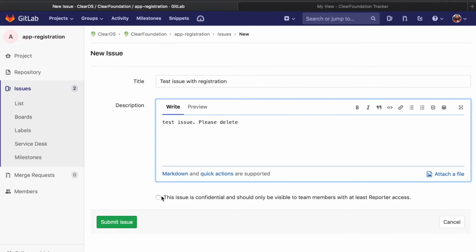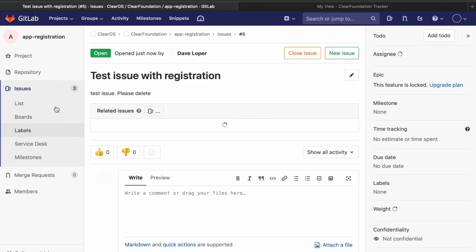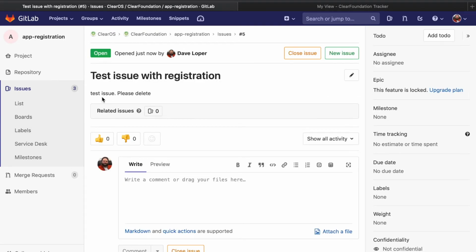Oh, it's also important that if the issue is a bug or something that has a security risk associated to it, you may not want to telegraph that publicly. So if there is a problem with ClearOS that could compromise systems, go ahead and check the box here: This issue is confidential, and that way only the developers can see it. Okay, we're going to move on. I have my test issue now, and it is good to go.